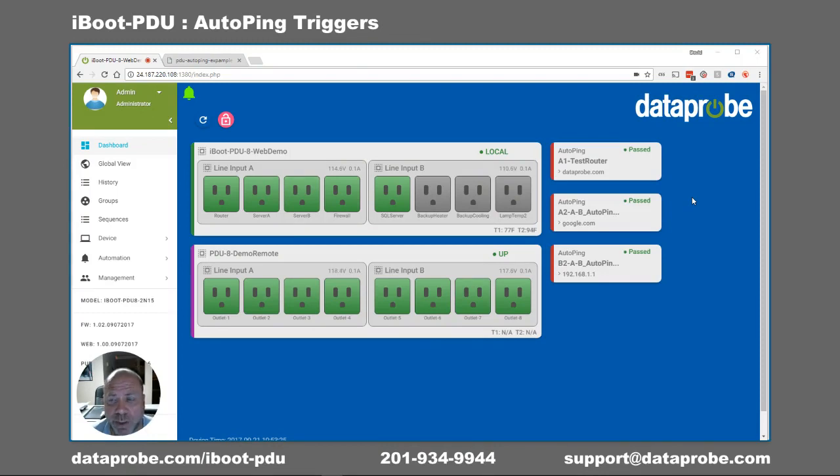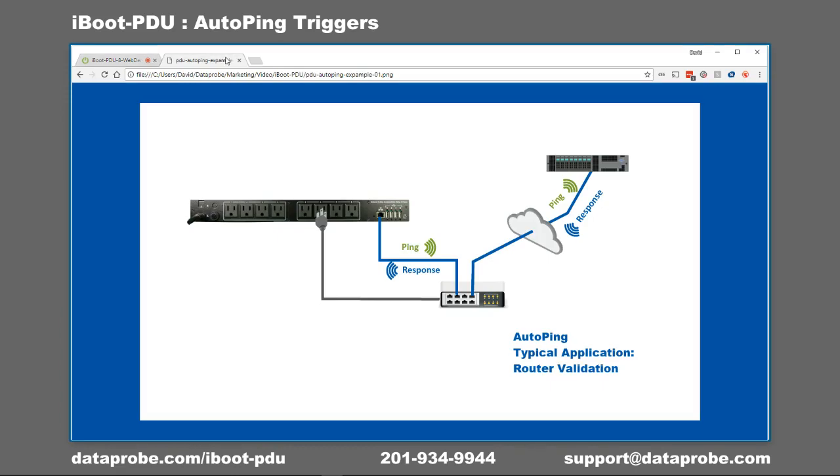I want to show you how to use AutoPing to trigger automatic power actions with the iBoot-PDU. So when we are talking about AutoPing, let me show you an example.